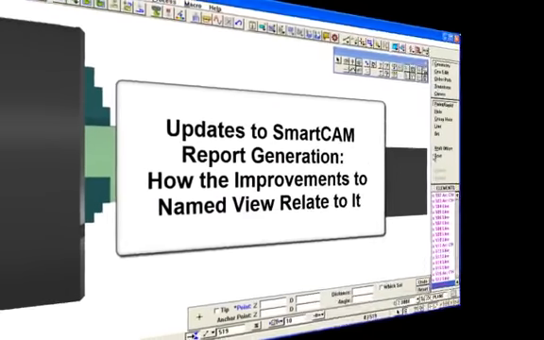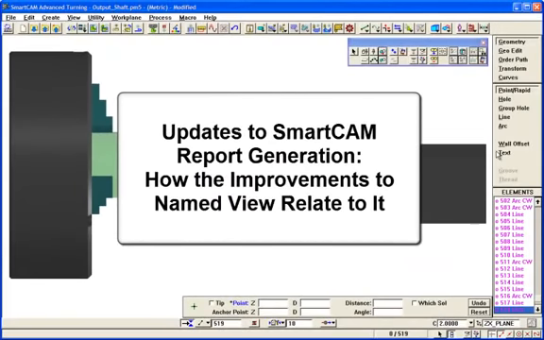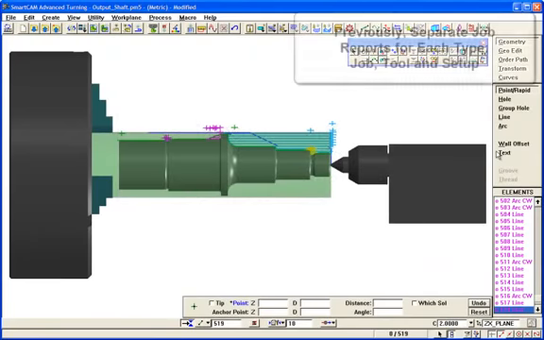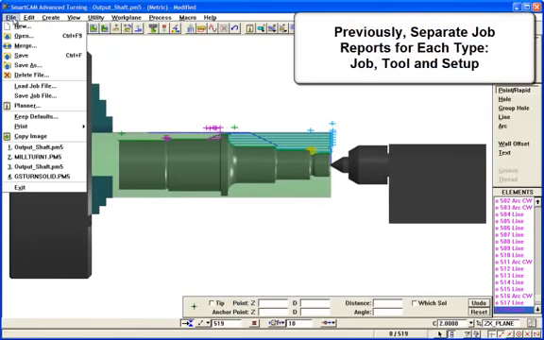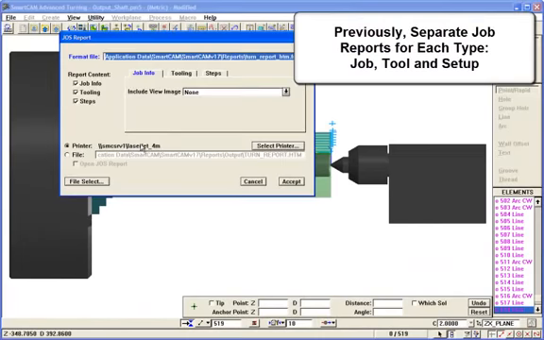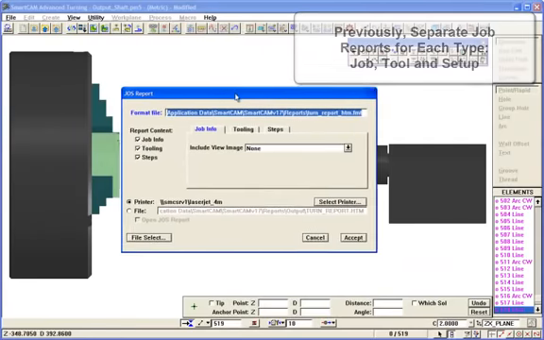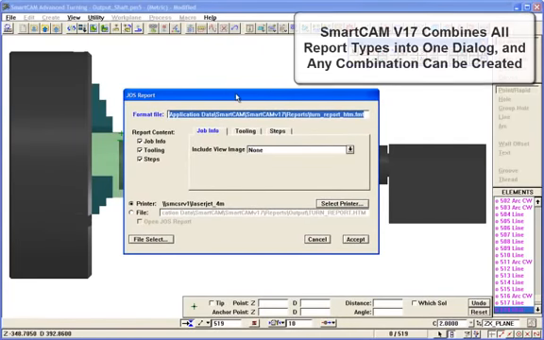Now let's take a look at the updates to SmartCAM report generation and see how the improvements to name view relate to reporting. In previous versions of SmartCAM, there was a JOS report menu for each report type, job, tool, and step, and it was not possible to include both tools and steps in a single report. Version 17 now combines all three report types into a single dialog box, which allows any combination to be output in a single report.